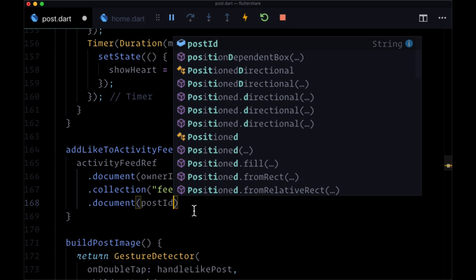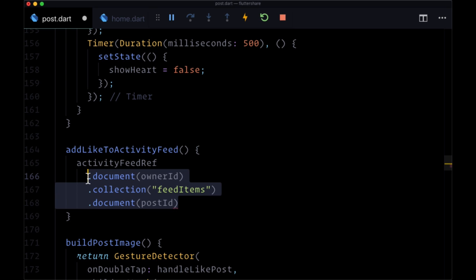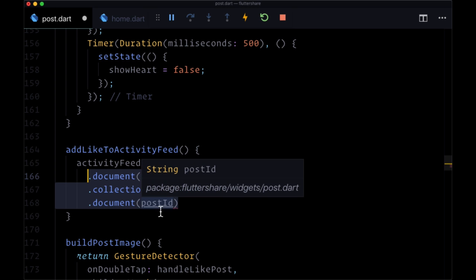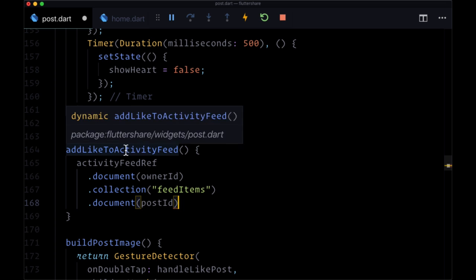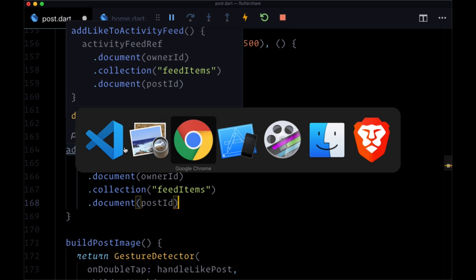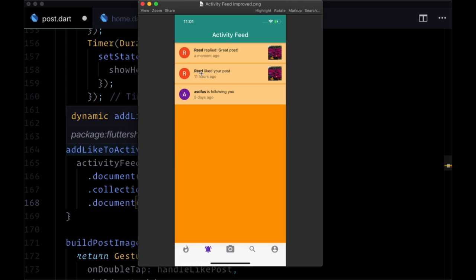And since we're going to be updating the very same document referenced by the owner ID and just one post ID, this is going to be overwritten every time a like is made. So we're only going to give the user a notification for the most recent like that was made. They're not going to get a notification every single time a user likes one of their posts.